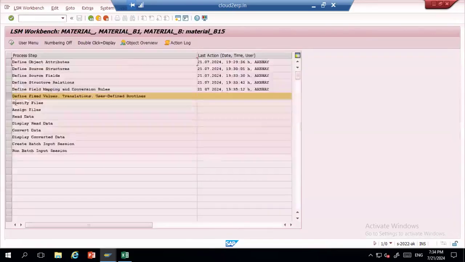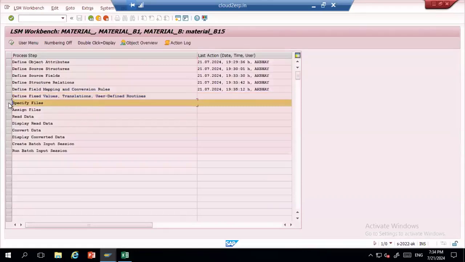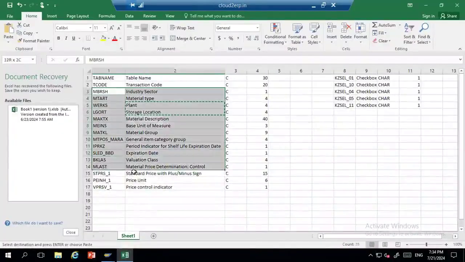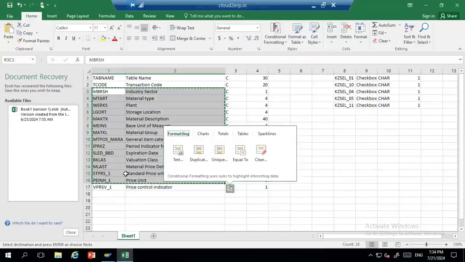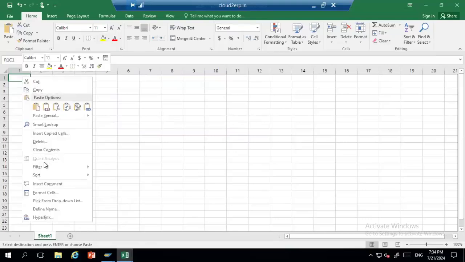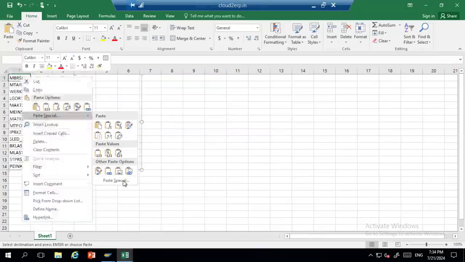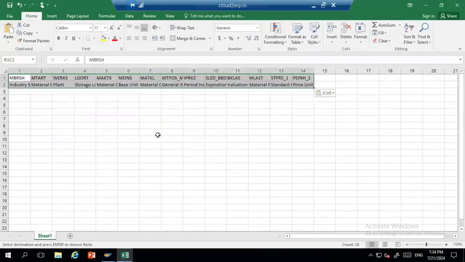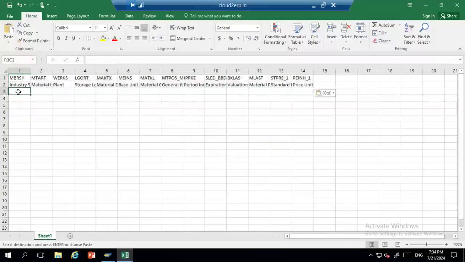Okay. Now come to specify files. Before you go to the specify files, now you need to prepare the data. So these are your template. Copy this, open a new Excel, paste this in the transpose. So paste special, and you will find something called transpose. Paste it.